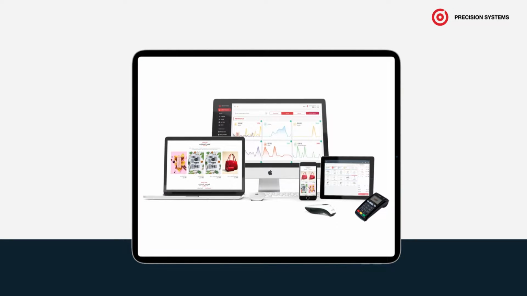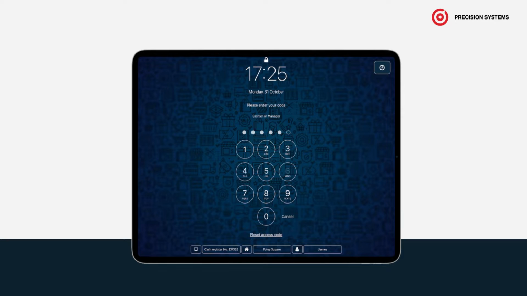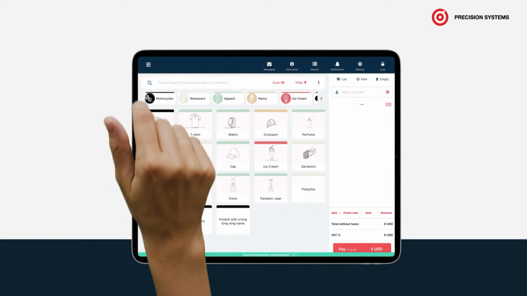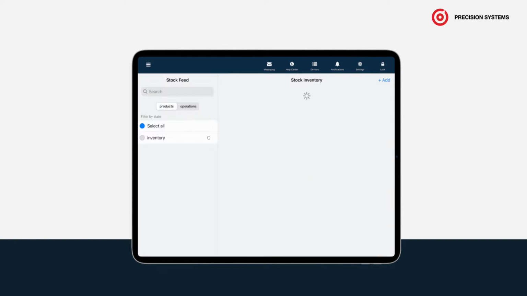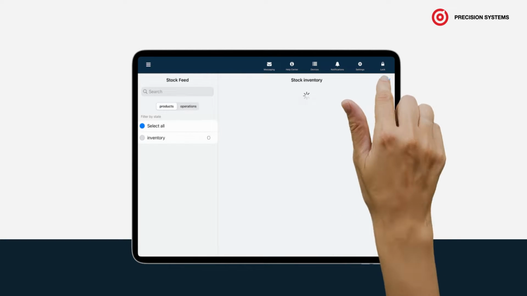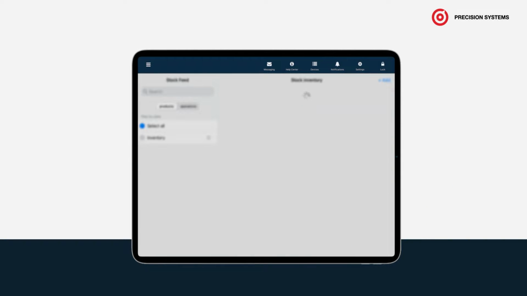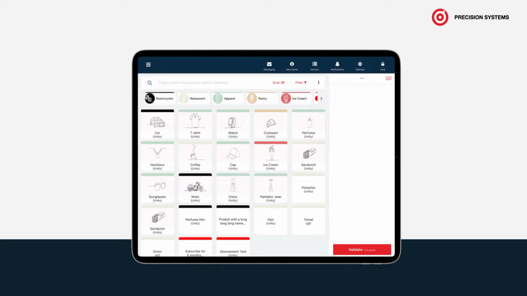Log into your POS workspace from your iPad or iPhone. Go to Menu by pressing the three dashes on the upper left side of your screen. Then in the Supply section, click on Inventory. Click on the plus Add button located in the upper right-hand corner of your screen and then on Inventory to proceed to the registration of a new inventory.